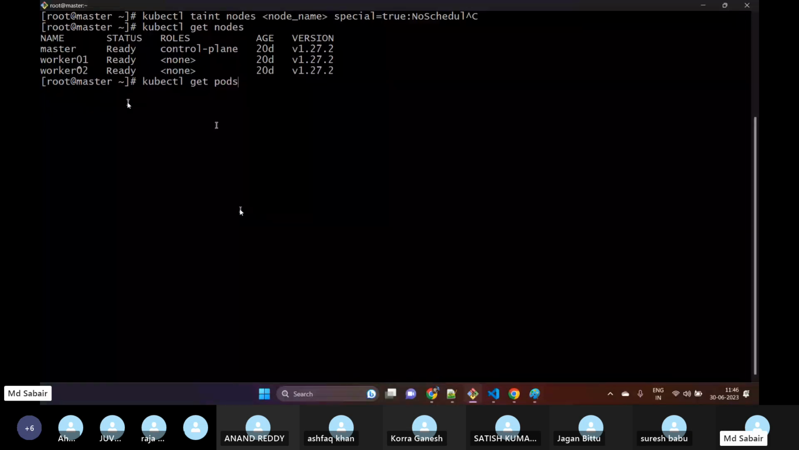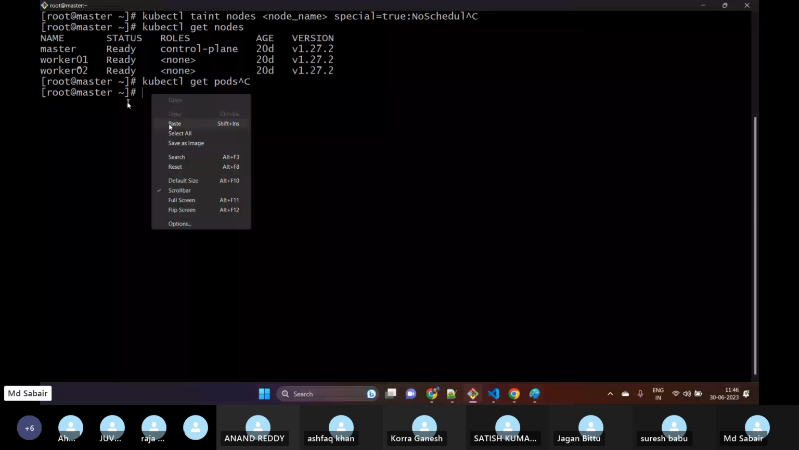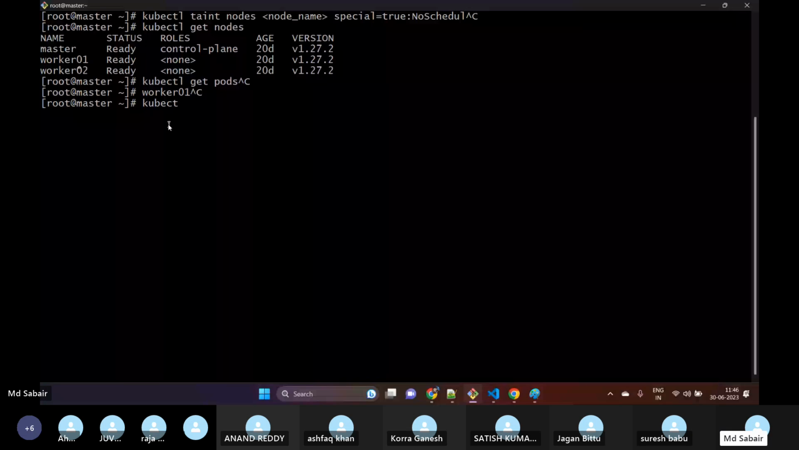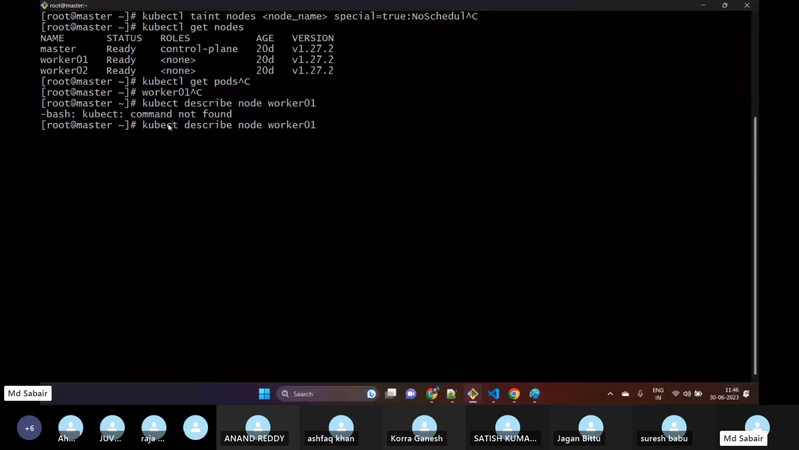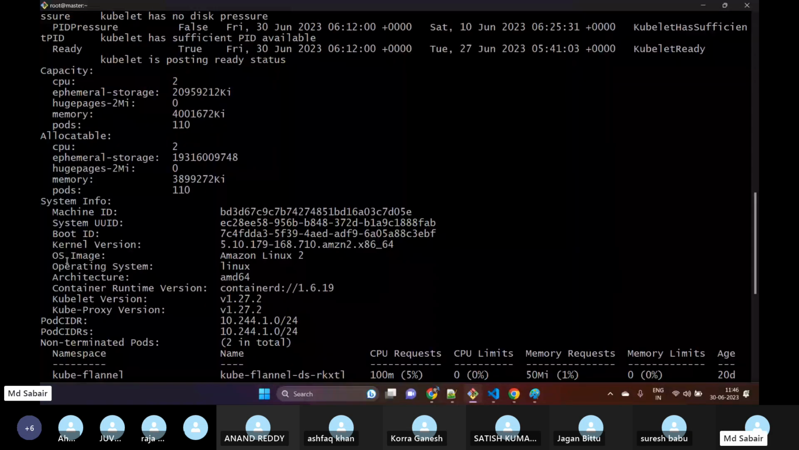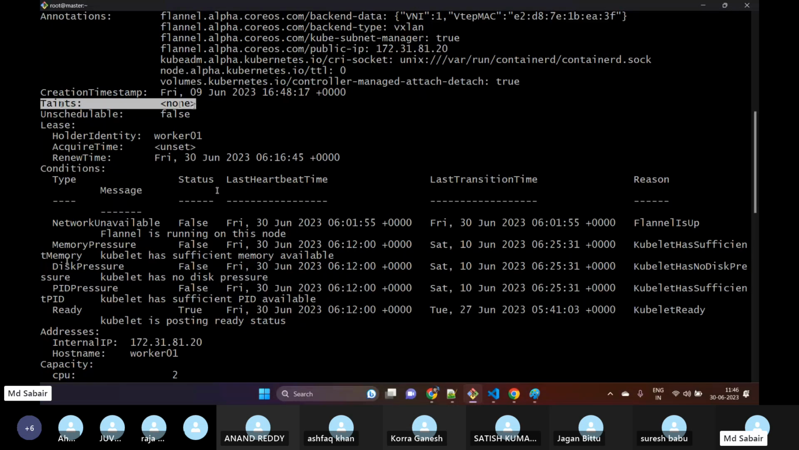Before tainting, let me show you something. kubectl describe node worker01. If I hit enter and scroll up, here if you see the taints, as of now there is no such rule added to my node machine. So let us add some rule.